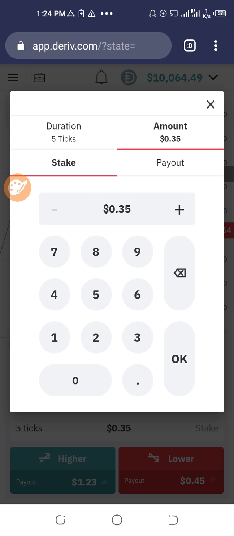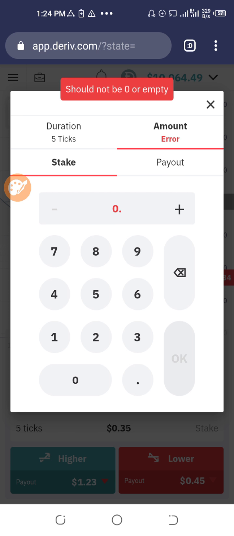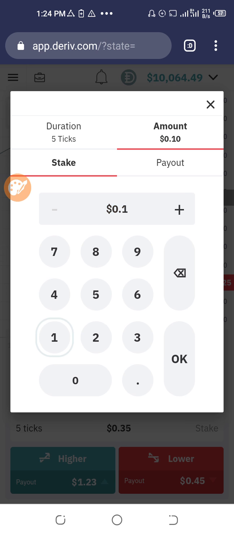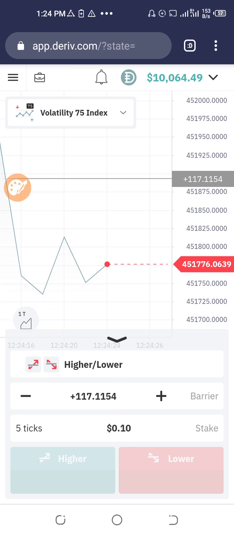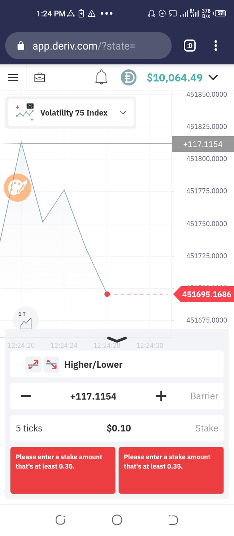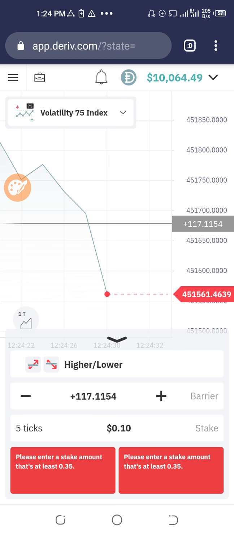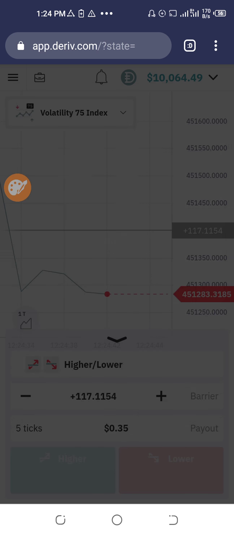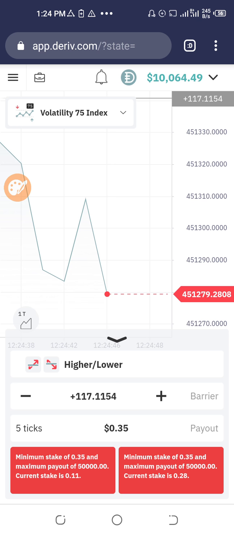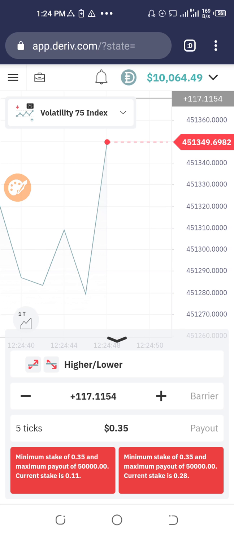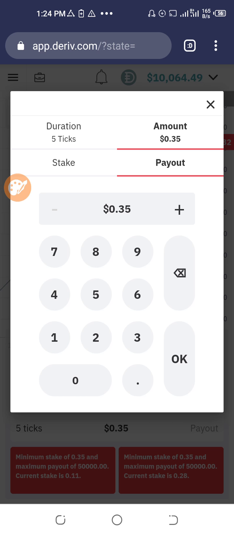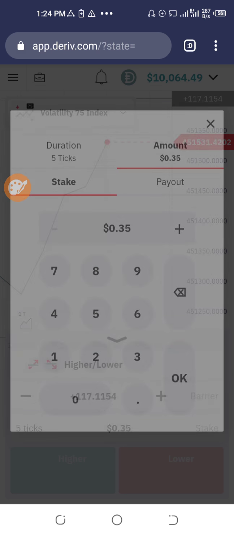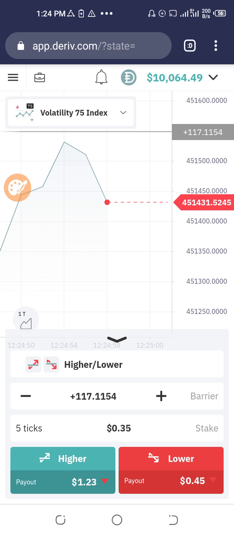Now, the least amount of money I can put in here is, let's see, 0.1. Does it go? You see, it tells me to enter a stake amount that is at least 0.35. So I go back and put 0.35 as the least. And then you can see, I click OK. So I've actually done that. My stake is 0.35. Okay.